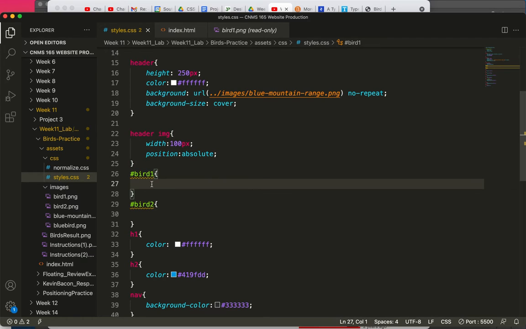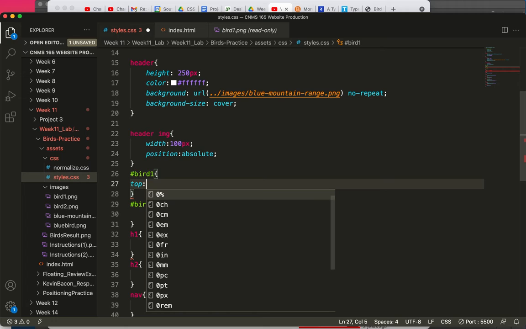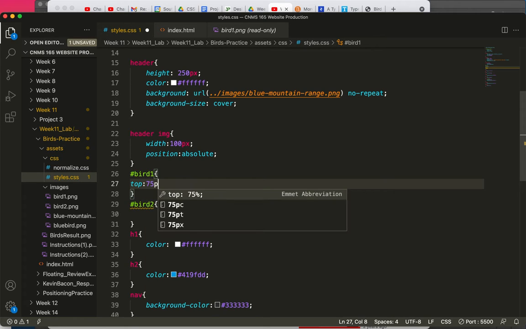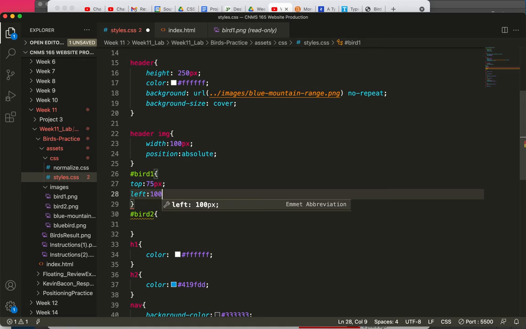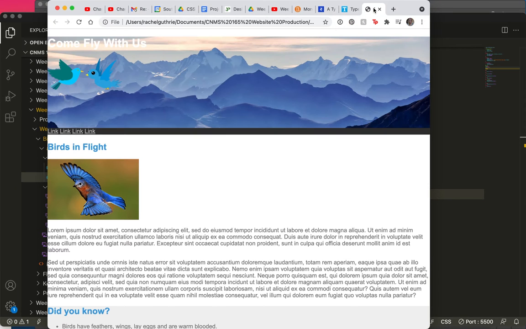Bird one, we'll say top 75 pixels down from the top and from the left, 100. Let's see what that's looking like. So you can see this bird moved over. He's 175 down from the top and 100 over from the left. So we'll bring the other one a little further down, maybe 100 down, and a little more to the left, maybe 125.